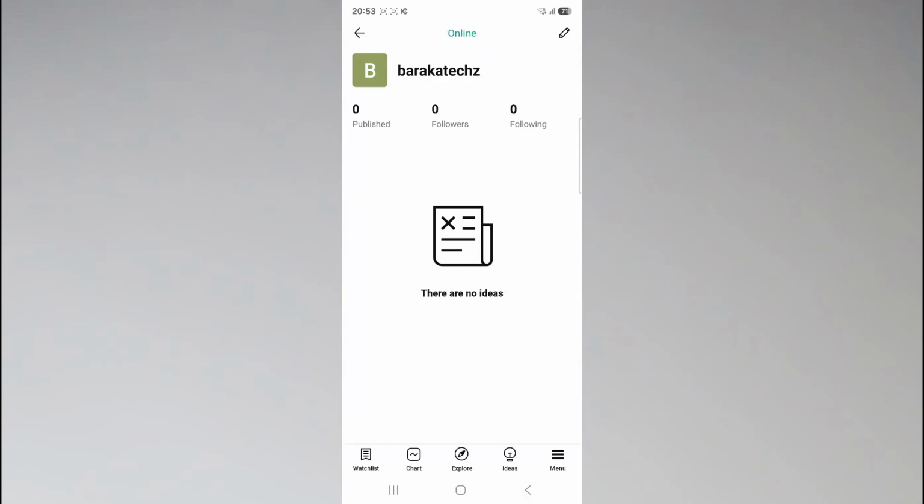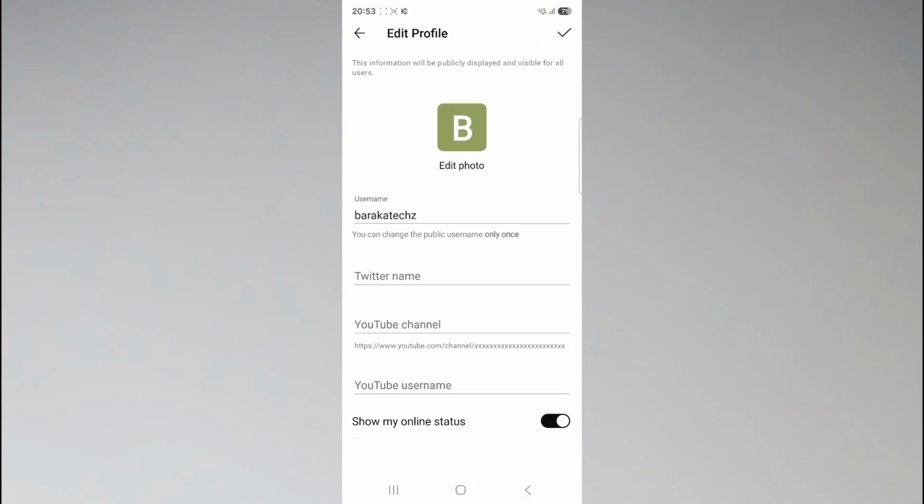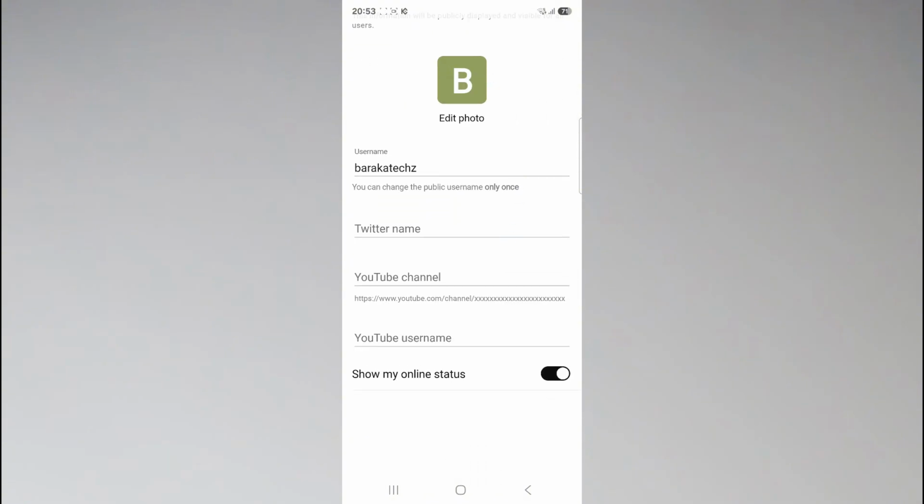If I want to turn off this online status from my account, I just need to tap on this pencil icon at the top right corner. Now tap on it, and from here at the bottom you will find this show my online status. If you toggle this off, then it will turn off online on TradingView.